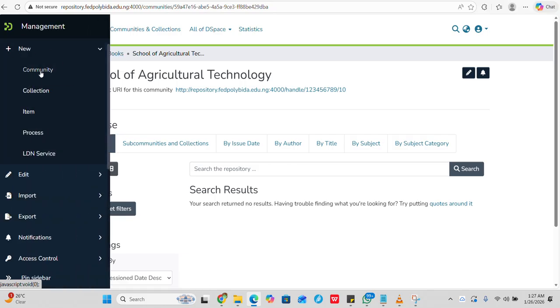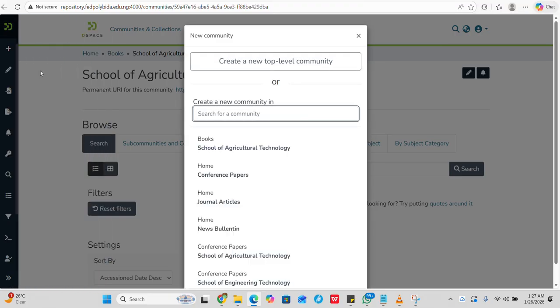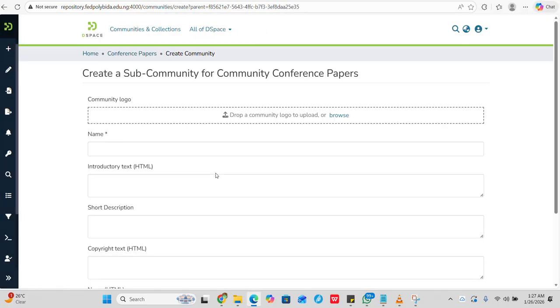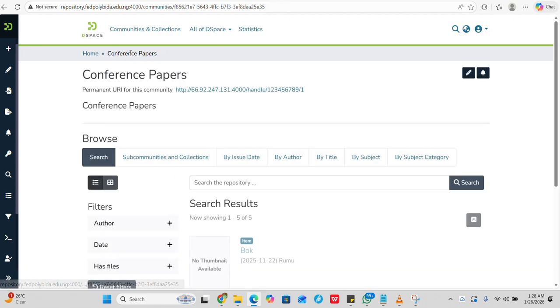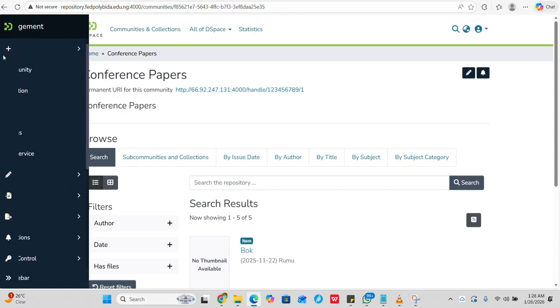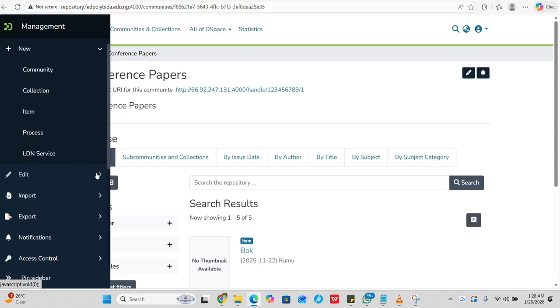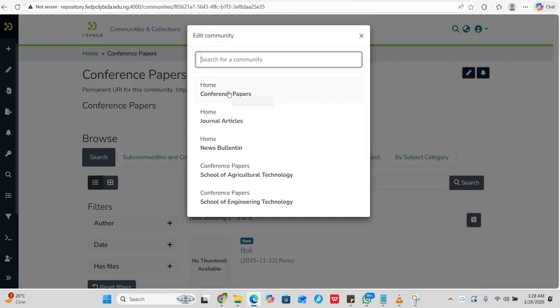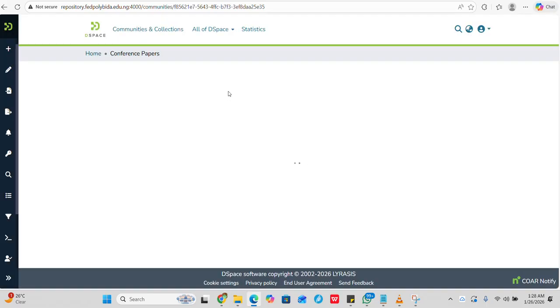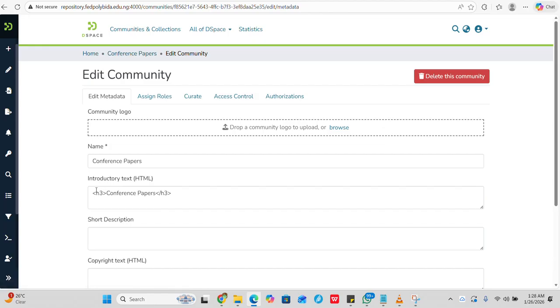Let's assume you want to edit what you have done before, like under conference now. It's asking under conference, if you want to edit, you can click here and you click on edit community. So if I come to community, look at what I am trying to demonstrate, but like I say, I don't want to just go over and over what we have done before.